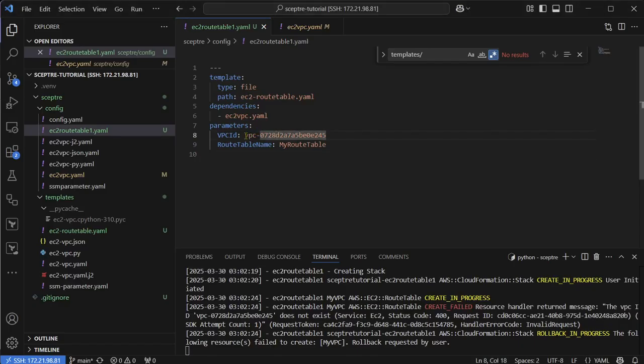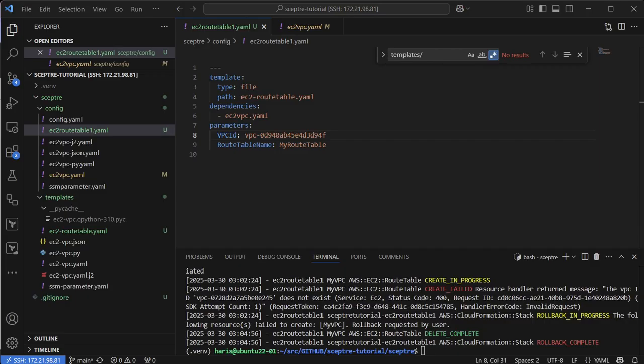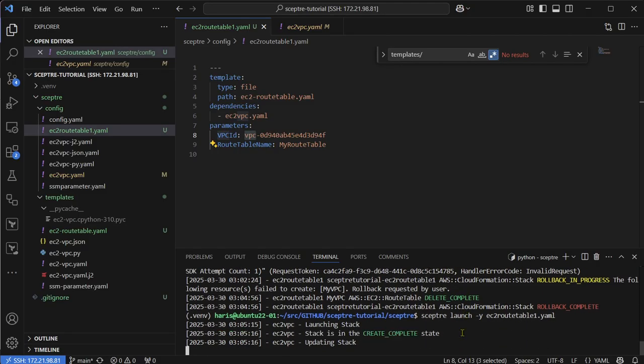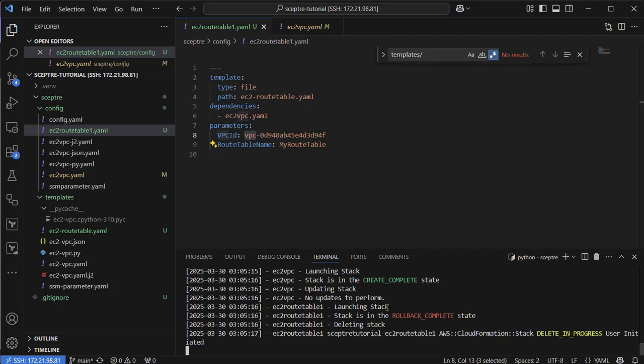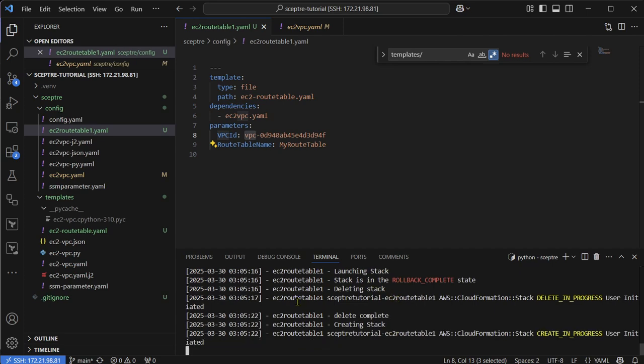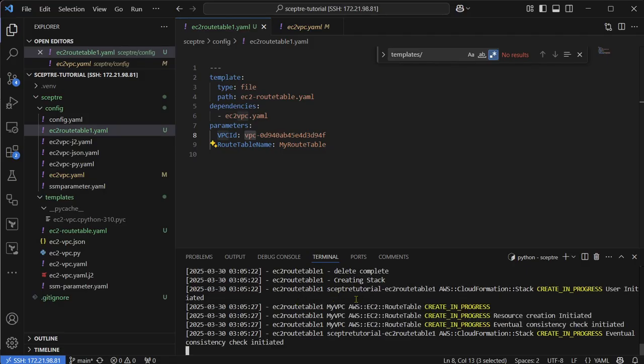So if I update the VPC ID, we will then try the deployment of the route table. This time it should work. See, as the previous state of the stack was rollback complete, when you issue the launch command, Sceptre is smart enough to delete the previous stack, and then it will create the new stack.